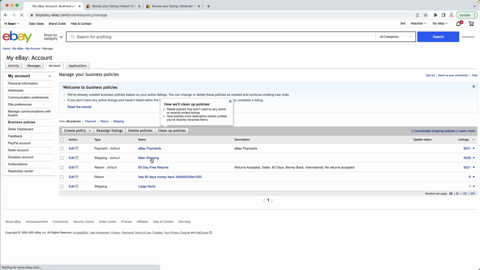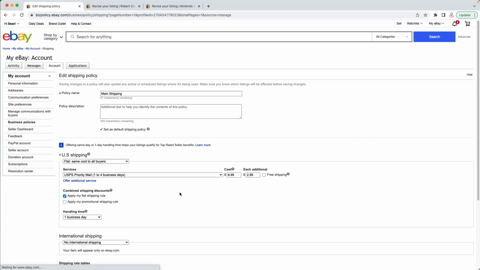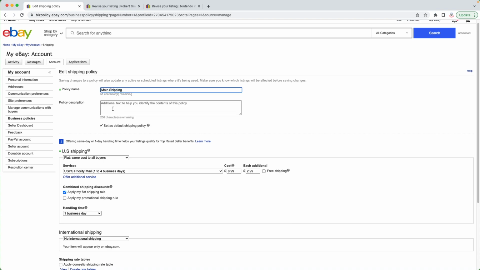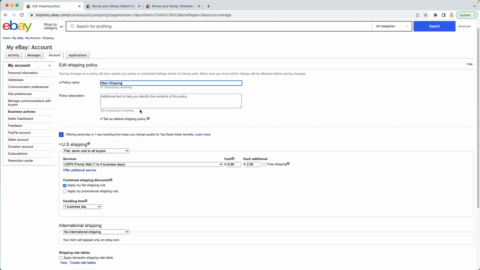I'm going to click into my main shipping so I can show you guys what it is. If you want to copy it, you can go ahead, but I will warn you, it's a bit aggressive and a lot of buyers have a problem with it, but I found it to be one of the better shipping policies to work. Policy name, you want to make it something pretty obvious that you'll remember. I put main shipping. I don't put anything in the description because I have an idea of what it is.